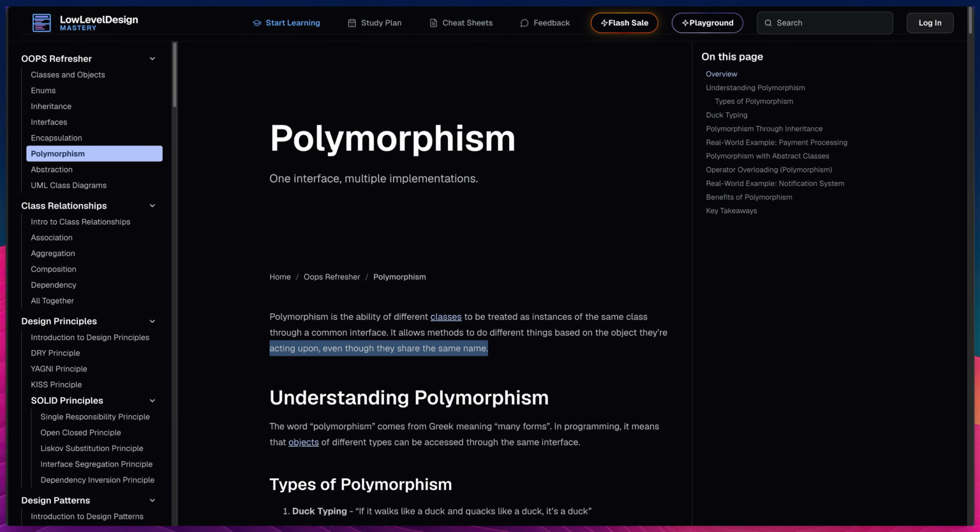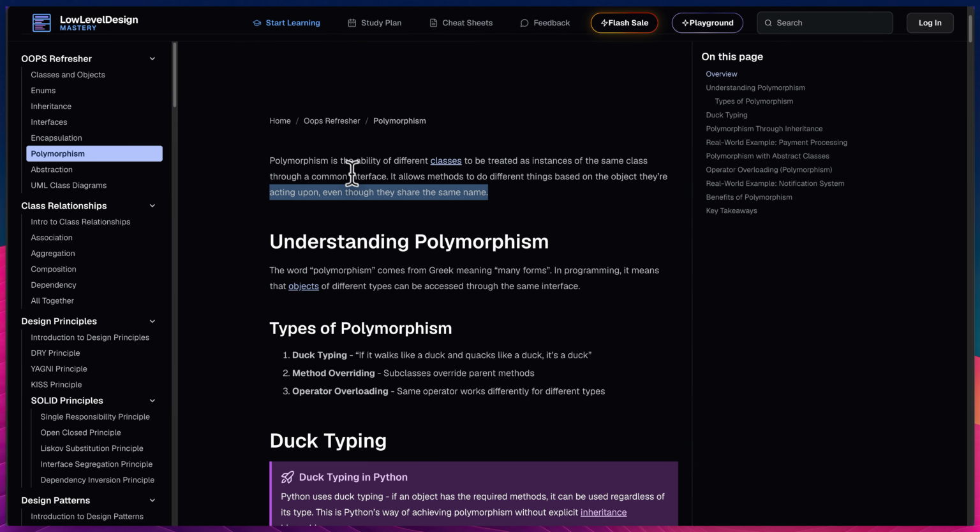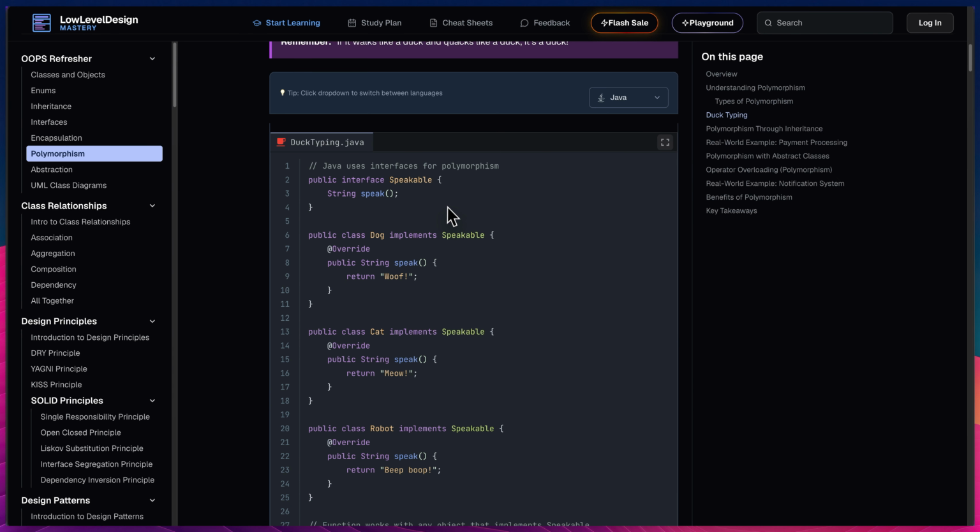And in this video, we'll be talking about polymorphism. It says polymorphism is the ability of different classes to be treated as instances of the same class through a common interface. We'll see that with an example, so we'll quickly go to an example.